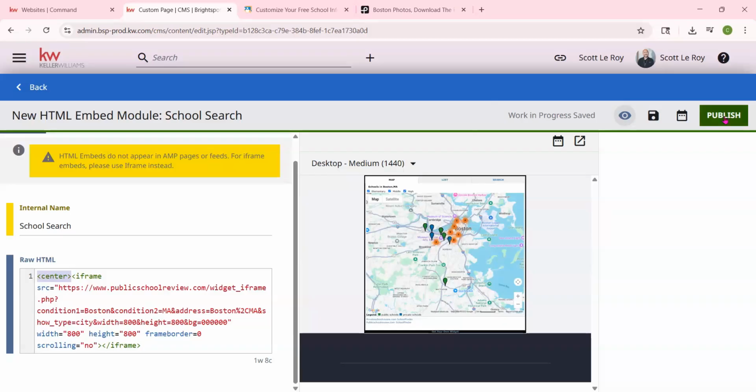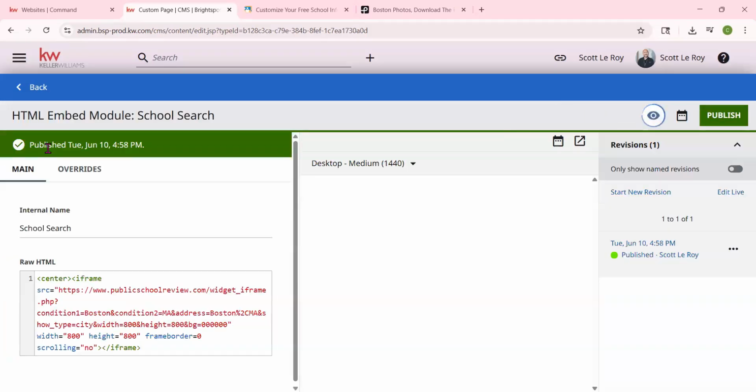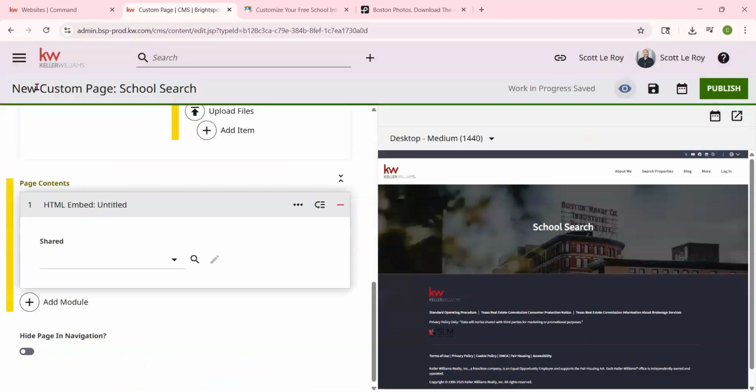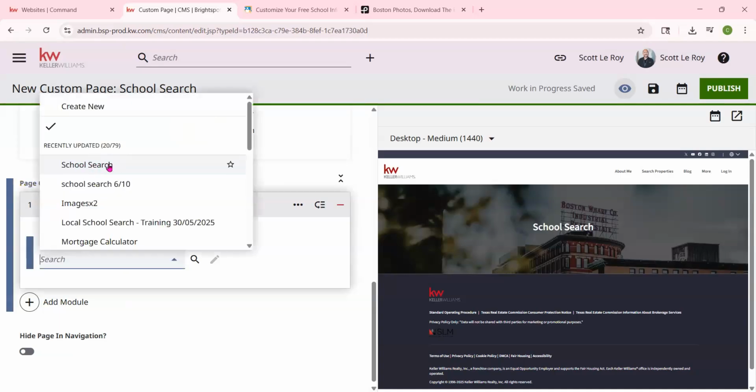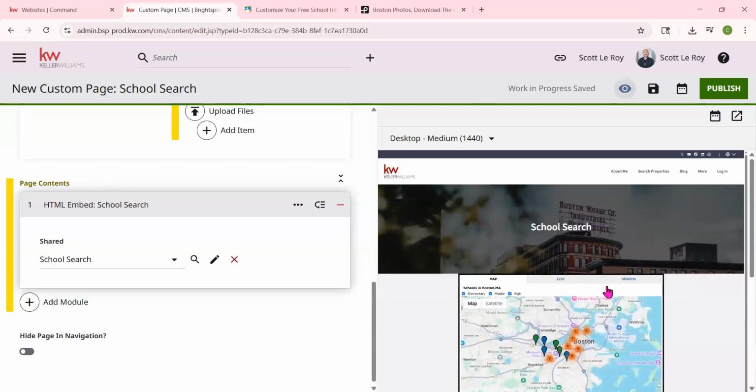We're going to go ahead and hit publish. And we should get a published banner right here on the left-hand side. And then we're going to go back. Now we need to actually pull that module into our custom page, okay? So we're going to hit this drop down again. And now we're going to see that we have that school search at the very top, okay? So that's our newest one. We're going to go ahead and click that. That's going to add that school search to our page.